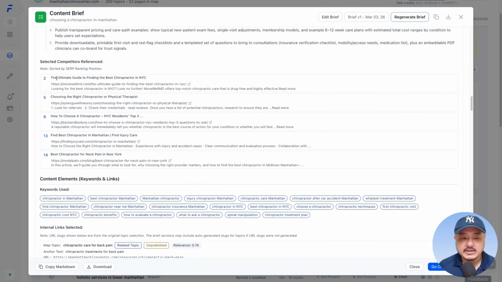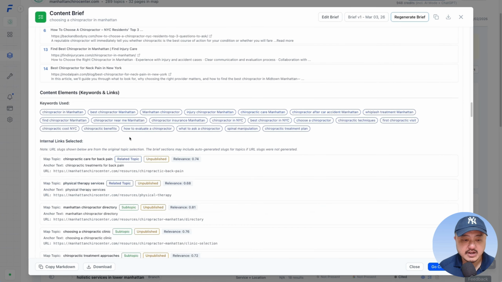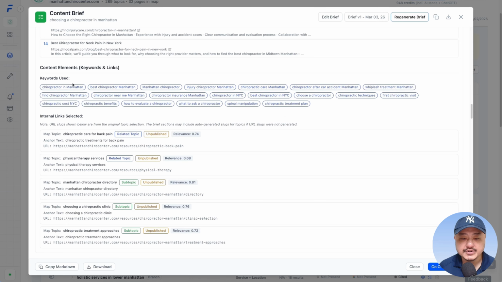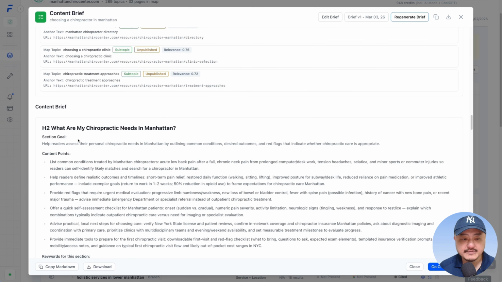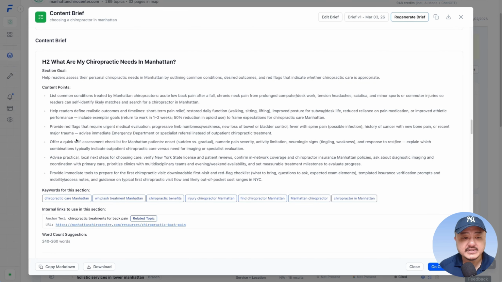Then we have the competitors that were selected early on. Then we have our keywords, which includes the entities to use inside the brief for optimized placement, the internal links that we selected. And now we get to the meat here. Each of these sections here, we have a section goal. We have the content points.